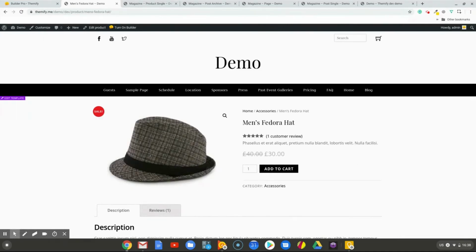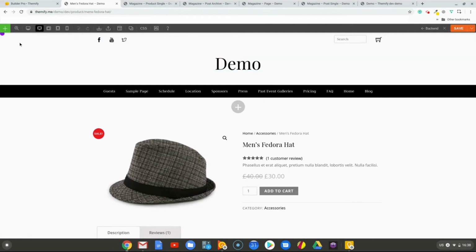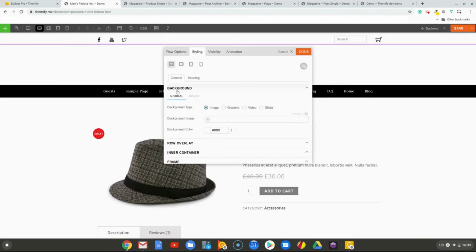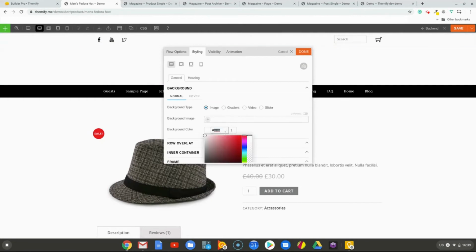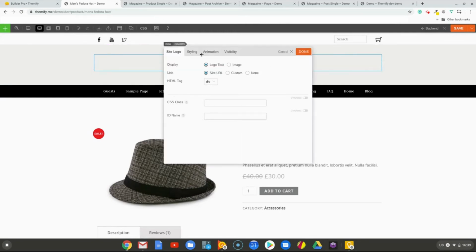Speaking of customizing, let's edit one of our templates. I'm going to come up here to turn on Builder, and I'm going to hover over Edit Templates and select Magazine Header. I'm just going to make a quick change to this header so you can see the power of the Builder Pro. I'm going to change the background of this header to a nice grayish color. And I'll make the text red.